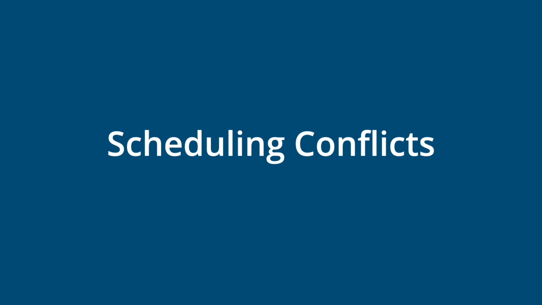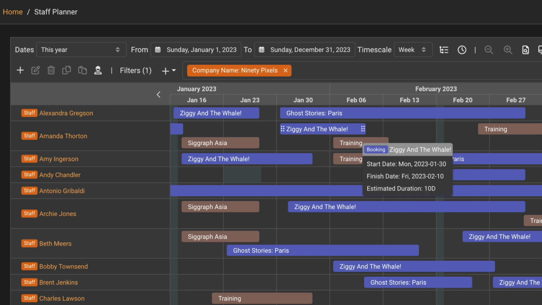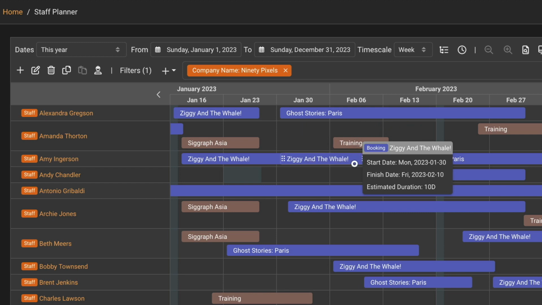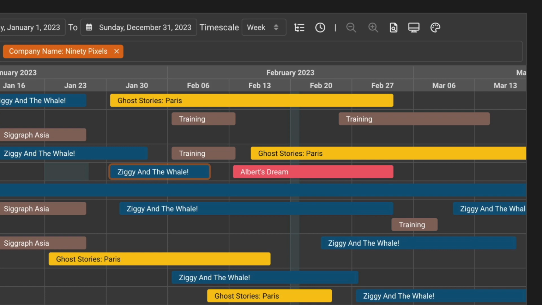Now that I have these shown, I can immediately see a conflict. Here, Amanda has training scheduled, but it clashes with a booking for the Ziggy and the Whale project. This is something that we would need to fix. With Staff Planner, all I need to do is drag and drop the booking either into a new week for Amanda or onto another staff member. In this case, let's drag it down to Andy. And to make it even easier to see the overlaps, you can switch on the custom colour coding.